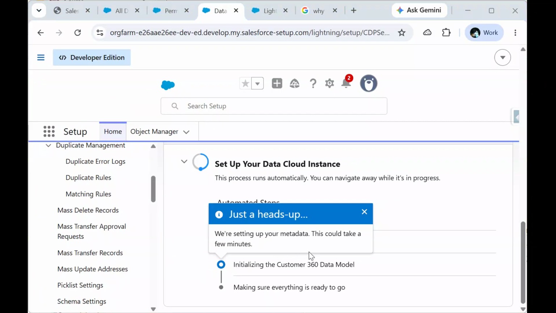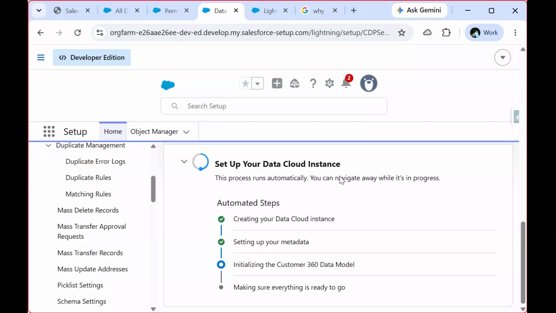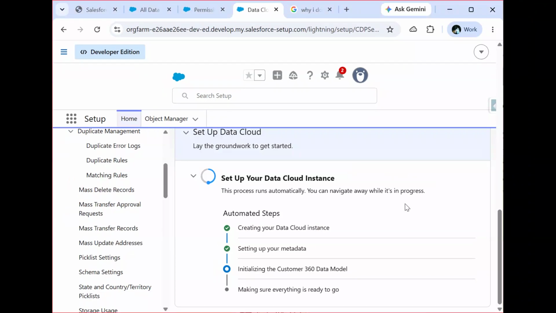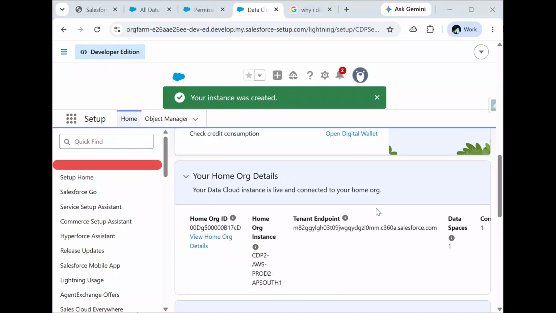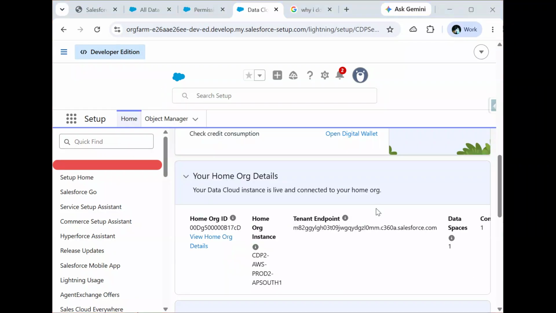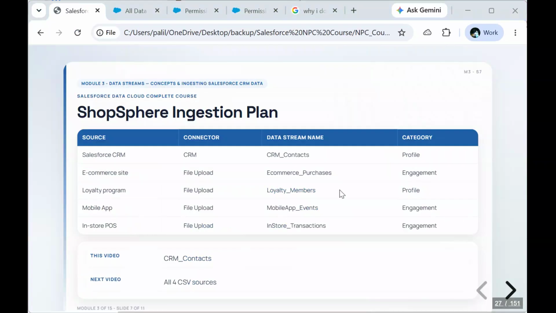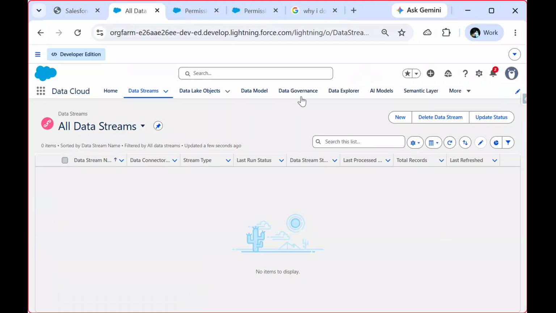This is going to take a few minutes, so let's wait for that setup to get completed. So now the instance is created for us. If you recollect, we have to create an ingestion data stream by the name CRM contacts. So I'll go to the data stream, click on new.